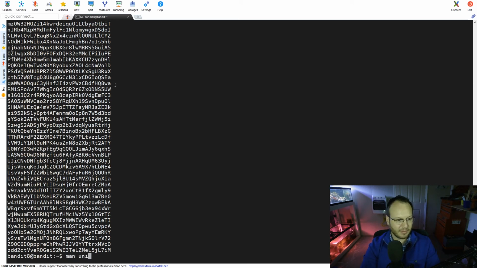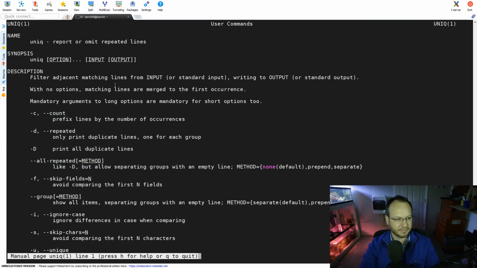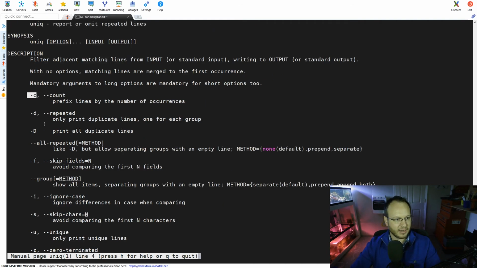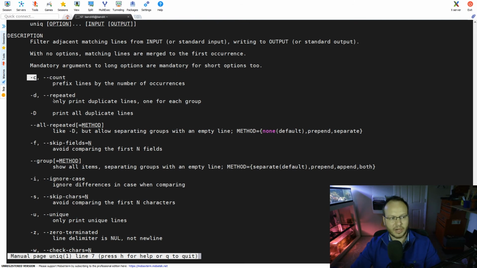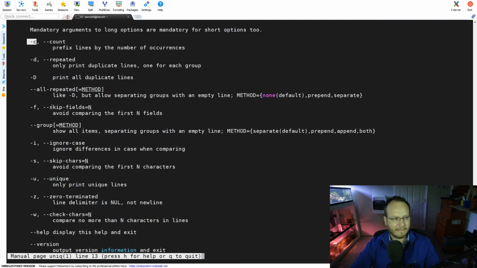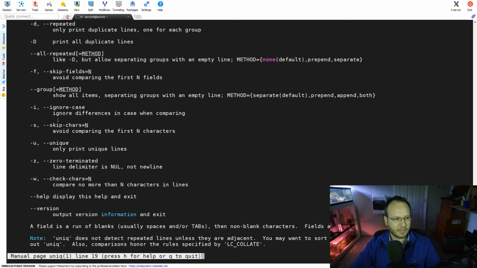So we need to spend more time looking in the uniq manual page. I'm going to go ahead and guess that we need a flag. So we don't want to count. We don't care about repeating. Ignore case, skip characters. Look at that, we have a unique flag. Only print unique lines. Does that sound like what we need or what?